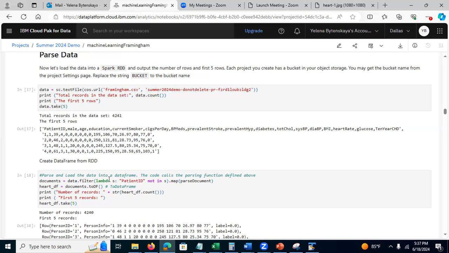This is the filter function, right? And see what it's doing here. It's saying that you want to exclude the line that contains the patient ID text, right? Which is a line with column headers. It's going to exclude. Then it's going to call the parse document function, and it's going to parse it line by line, right? So here are the records.